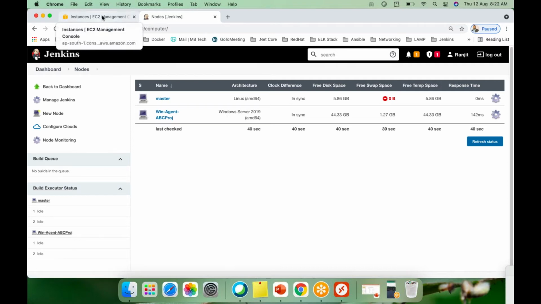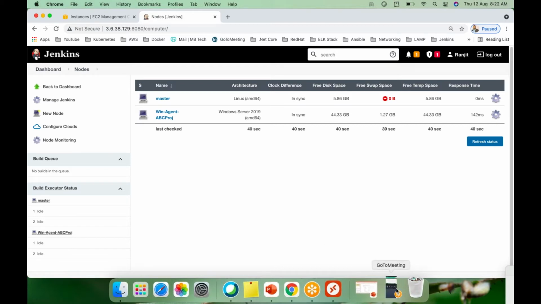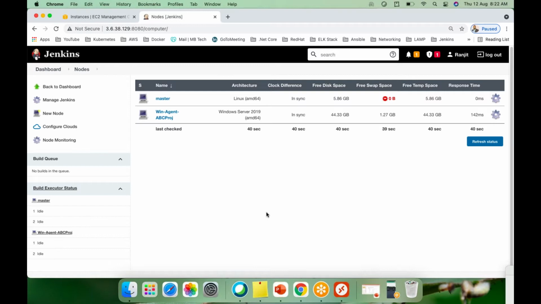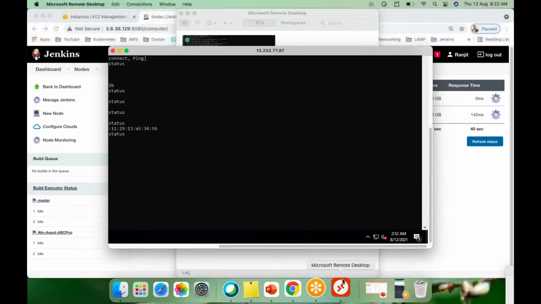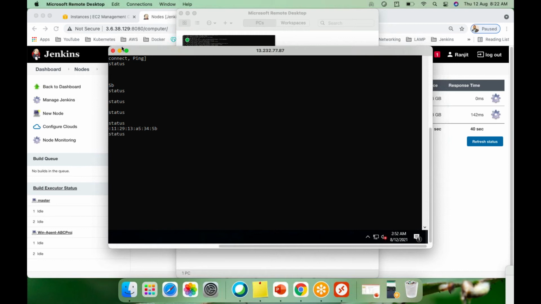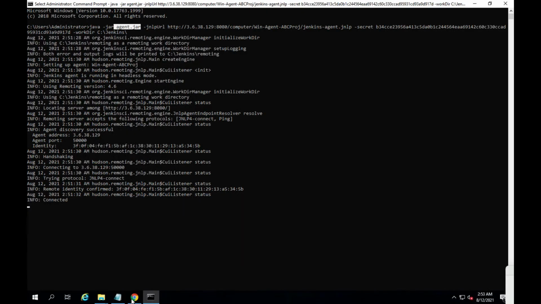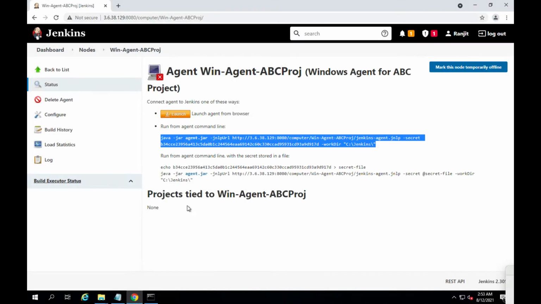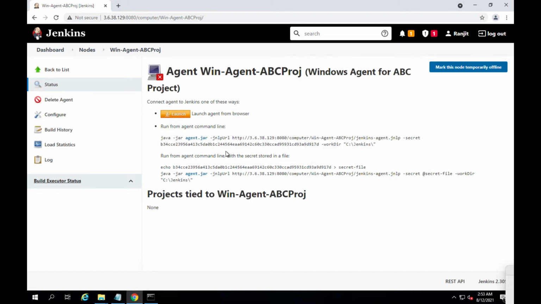Remember guys, this is our Jenkins master server. Now it is connected to the master server using this agent.jar program. This agent.jar it downloaded from the master machine. Using this one, it tries to connect to the master.